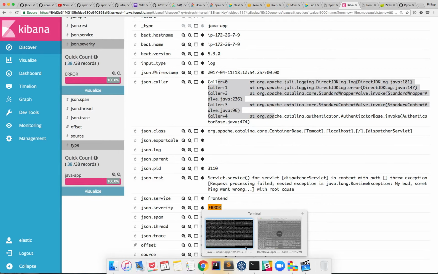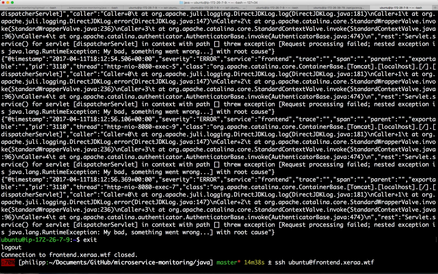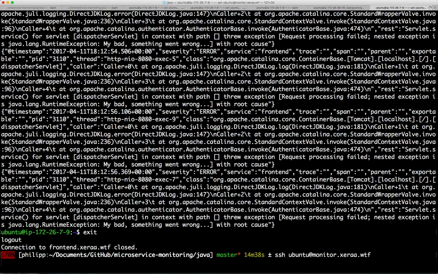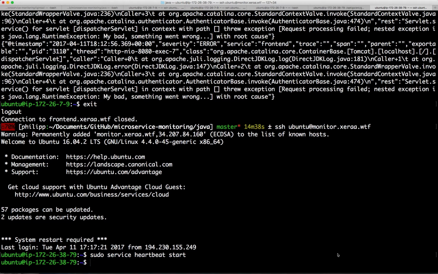But we can actually start that process again now. That is running on its own monitoring instance. I want to log into that instance, and it's a very simple configuration. You just say what the endpoint is, and you capture that result and store it in Elasticsearch. So I can simply start that, sudo service heartbeat start, and it will start pinging.